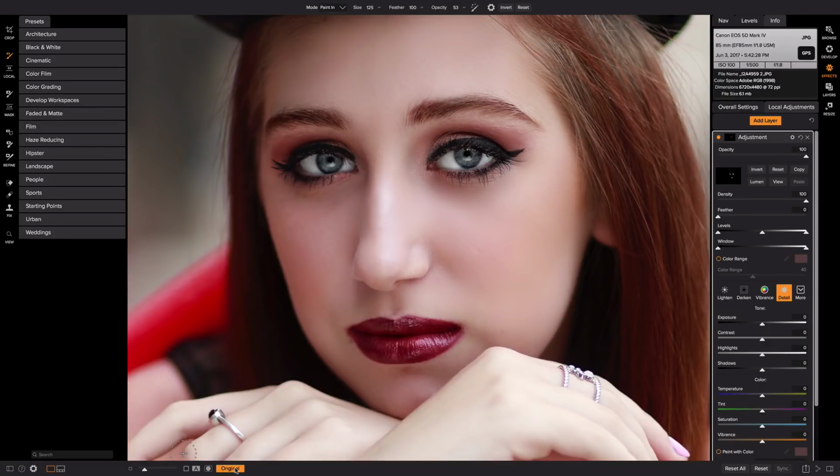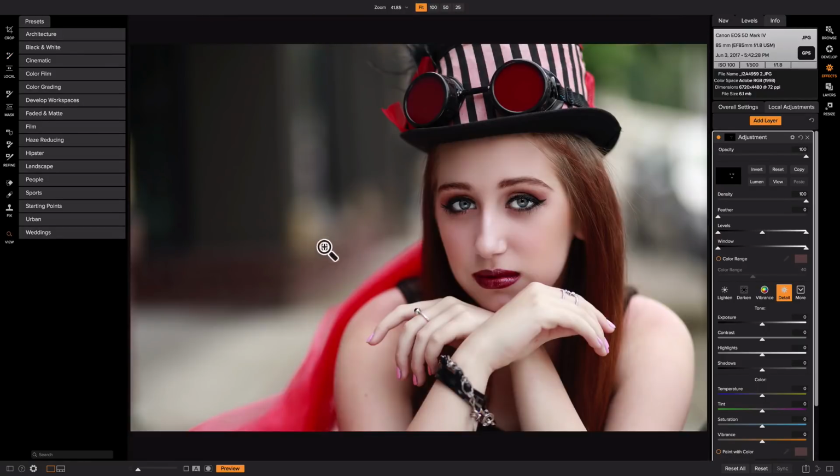So let's see a before and after on that. So I'm going to pull this back to fit view so you guys can see the fit view. So there's our before and there's our after on the retouching.